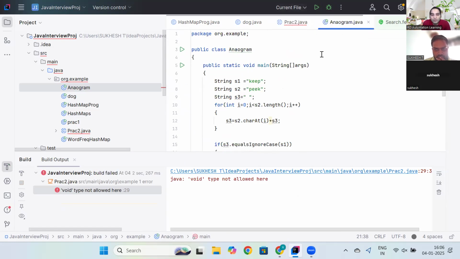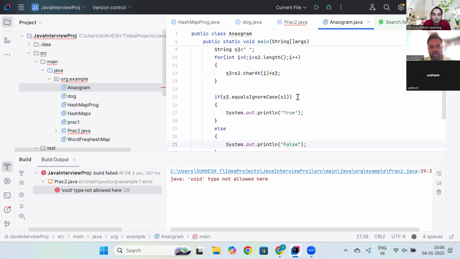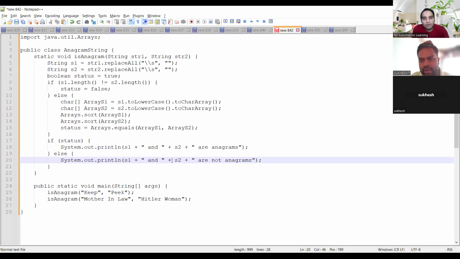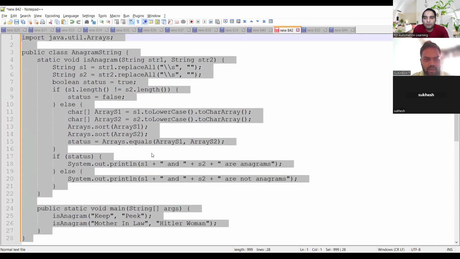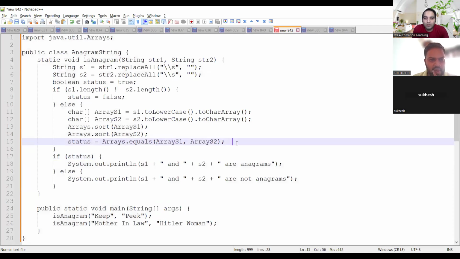Can I tell you the solution? Yes. See, basically, when you get this kind of problem statement, you have to check if the two strings are anagrams of each other or not. I'm trying to execute, Rakesh, but it is invoking the previous one. No problem, can I share this? Sorry. Yeah, you can try after this.